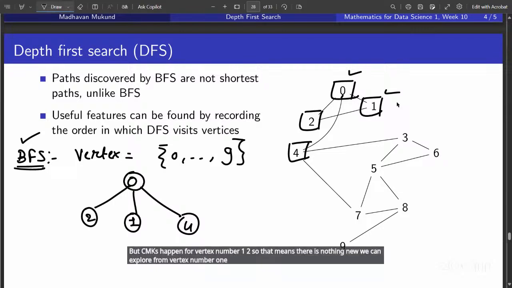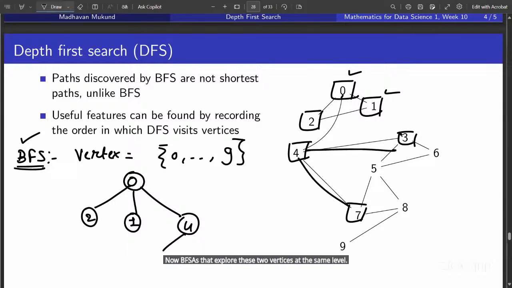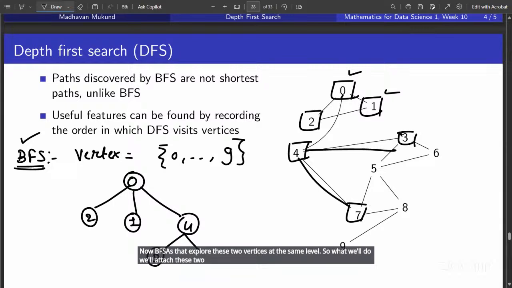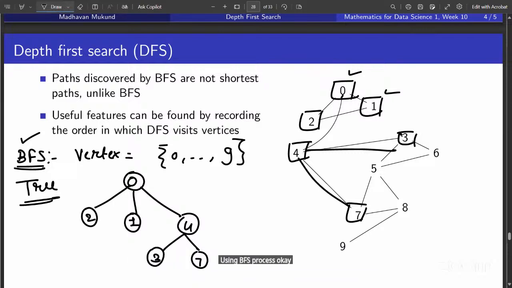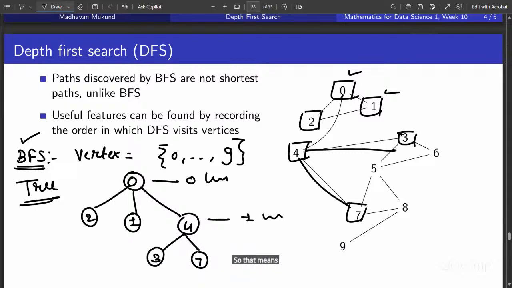So now we'll go to vertex number 4. From vertex number 4, there are two new neighbors, vertex number 7 and vertex number 3. Now BFS says to explore these two vertices at the same level. So we'll attach these two vertices, vertex number 3 and vertex number 7, in our BFS tree. So here we are building a tree using the BFS process. These will be at level 2 for us, as we started with level 0. The three vertices 2, 1 and 4 are at level number 1, and these 2 vertices will have level number 2.